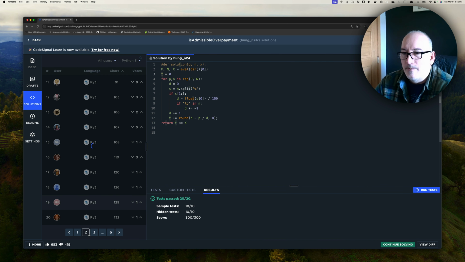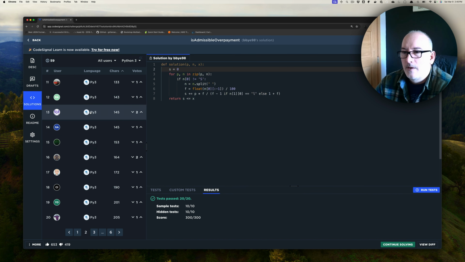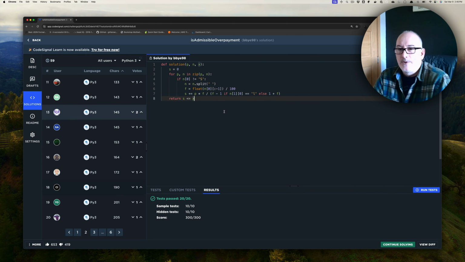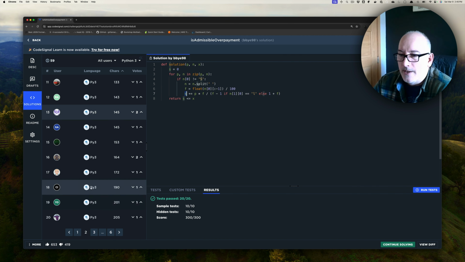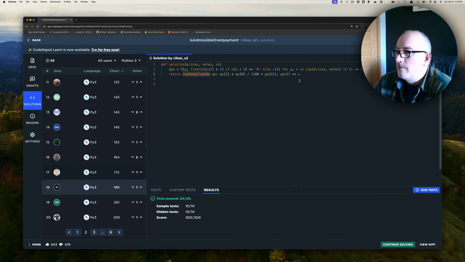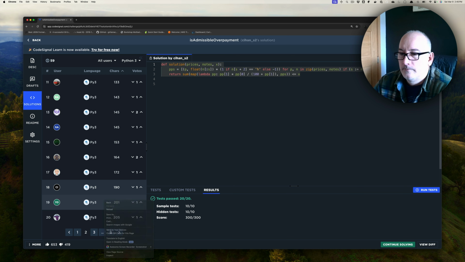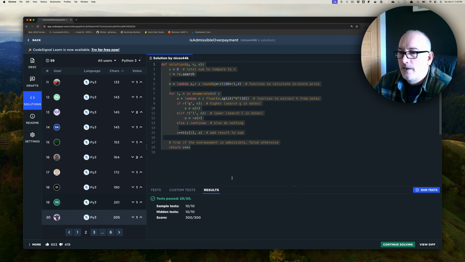If I go to page 2, 145 characters. So this solution is pretty small again, but again, the variable names are pretty tiny. Here's one where it's only 3 lines of code, but 190 characters. All right, here's one. It's 205 characters, and I can see the variable names are still only single characters, but I'm starting to feel it's a little bit more maintainable to me.